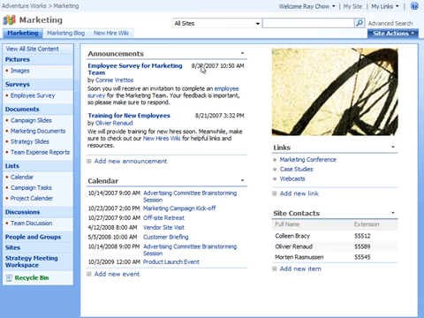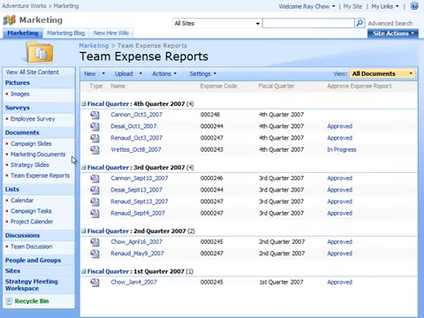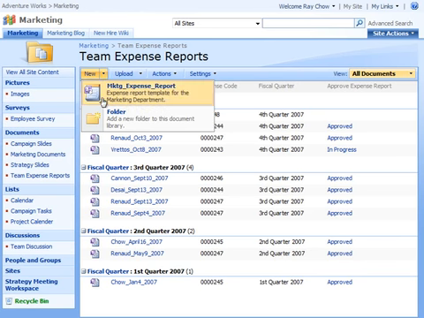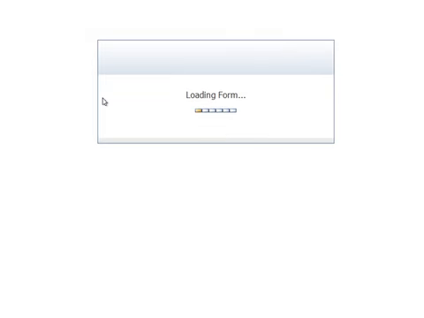To get started, Ray clicks the link to the Team Expense Reports library on the marketing team site. The Marketing Expense Report form is set up as a content type in the library so that team members can use it to create reports. To create a new expense report, Ray clicks Marketing Expense Report on the New menu.